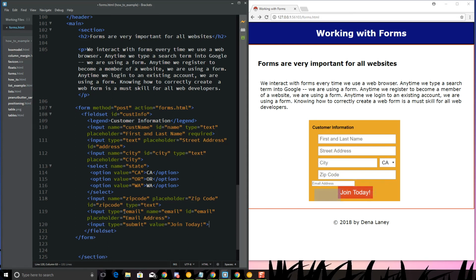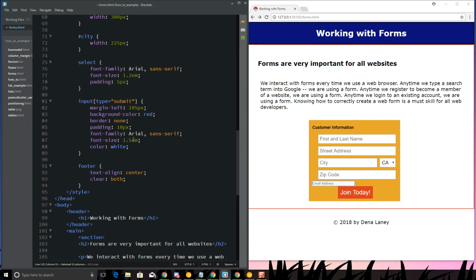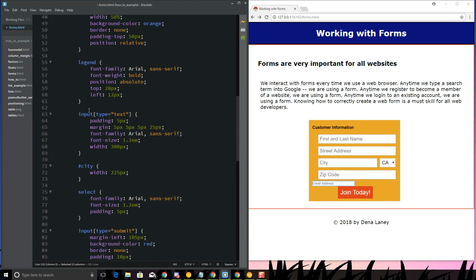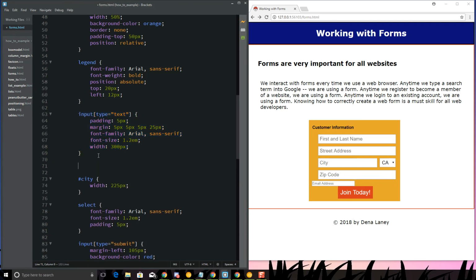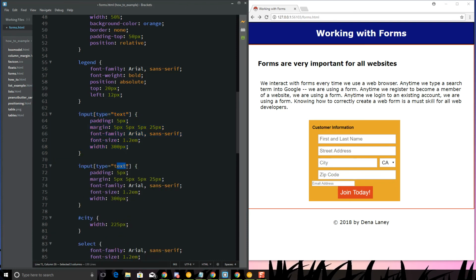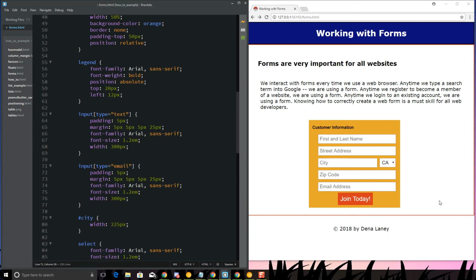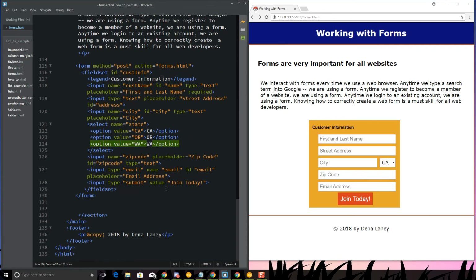Because this is a new input type. This is an input type of email, and that means I need to come up here and basically use the same thing here for my input type email as well. And then it'll look a lot nicer. And then I can put a required in here as well.